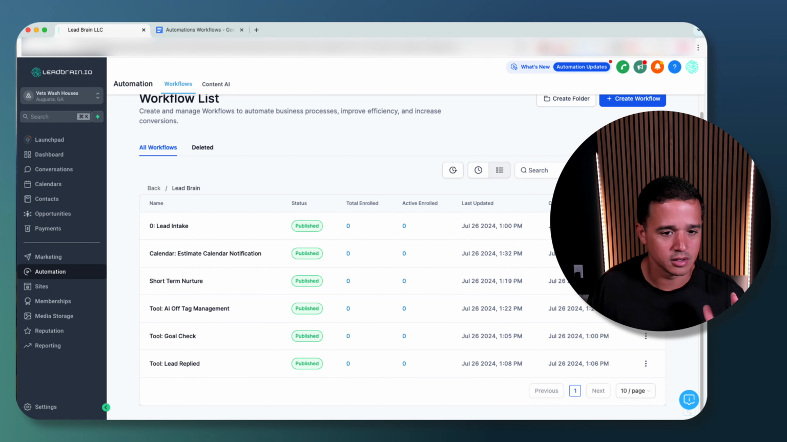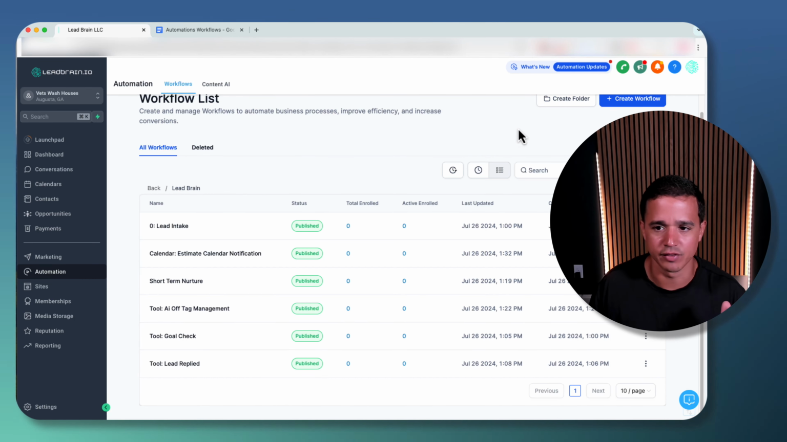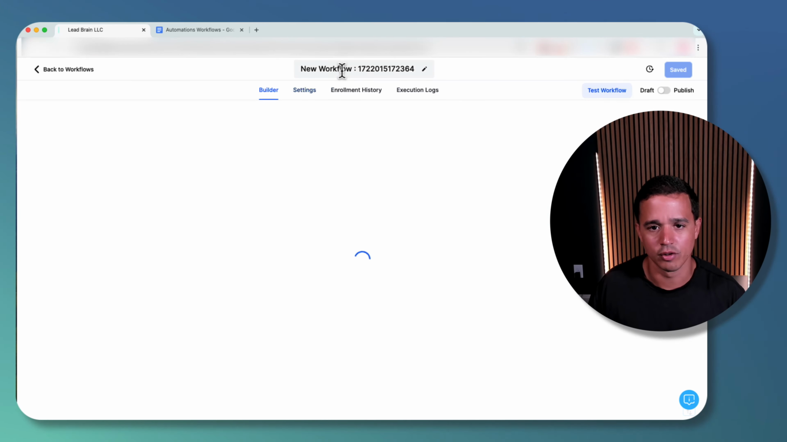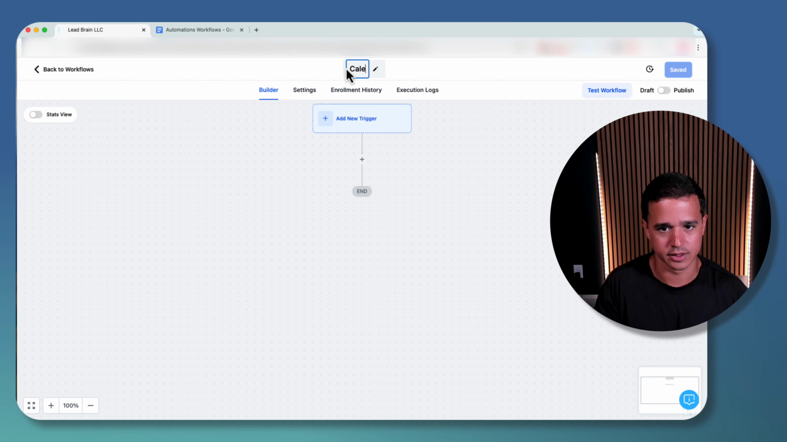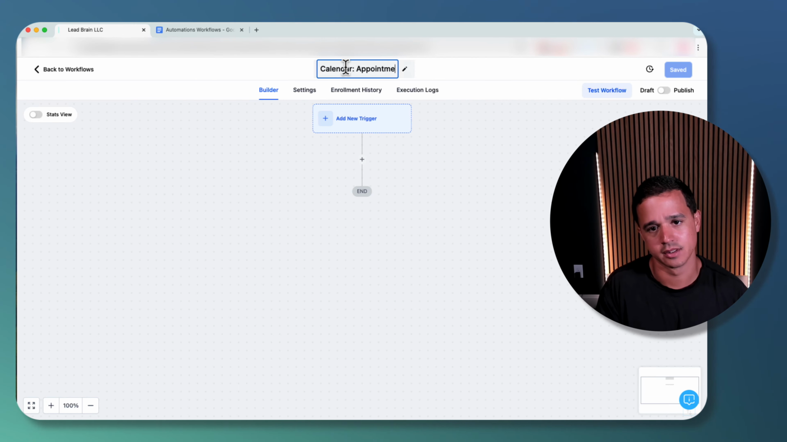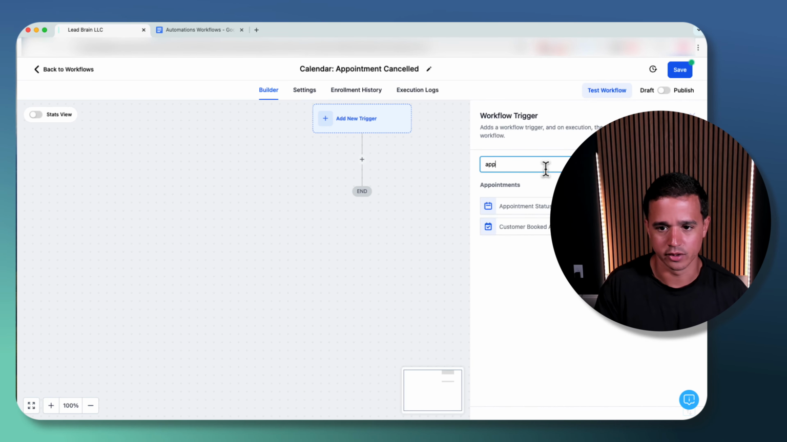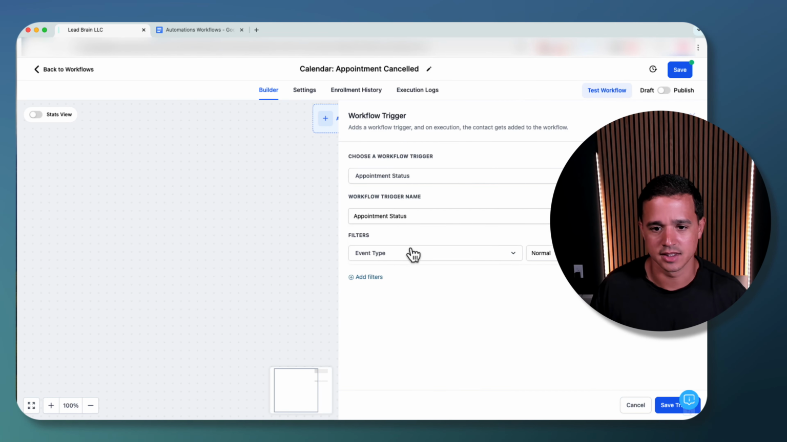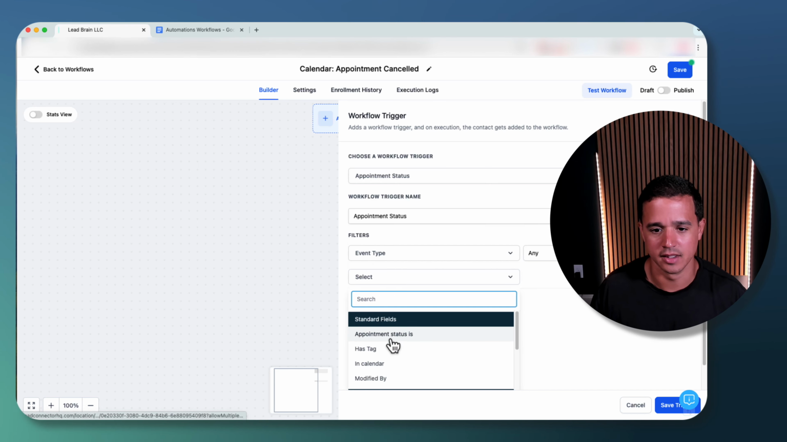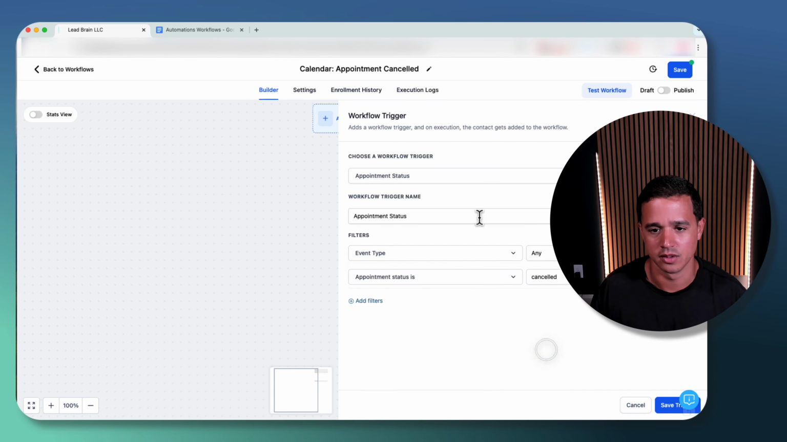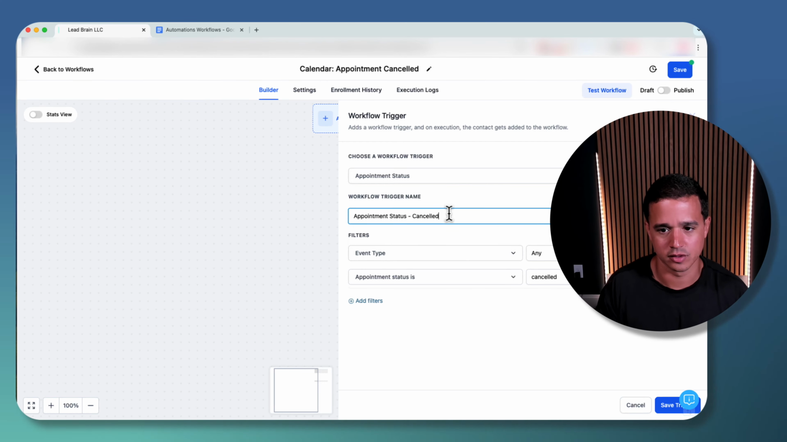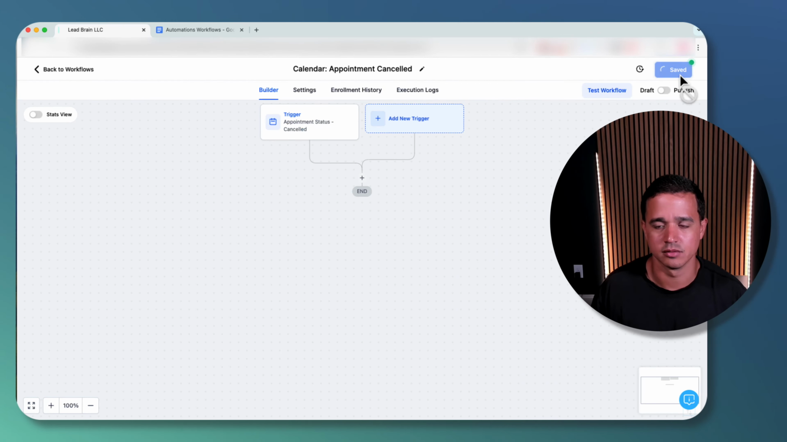Now, the last one I want to do in relation to the calendar is I want to show you what to do. Let's just say, hey, if the appointment gets canceled. So we're going to create a new workflow from scratch, and we're going to call this calendar and appointments canceled. So we are going to search for a trigger, and that's appointment status, and we're going to say appointment status is any event type, and we're going to say status is canceled. So if the appointment is canceled, trigger this workflow.